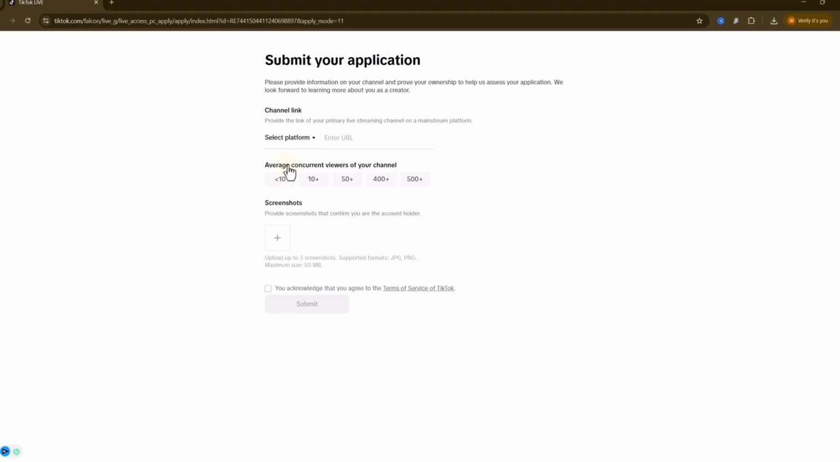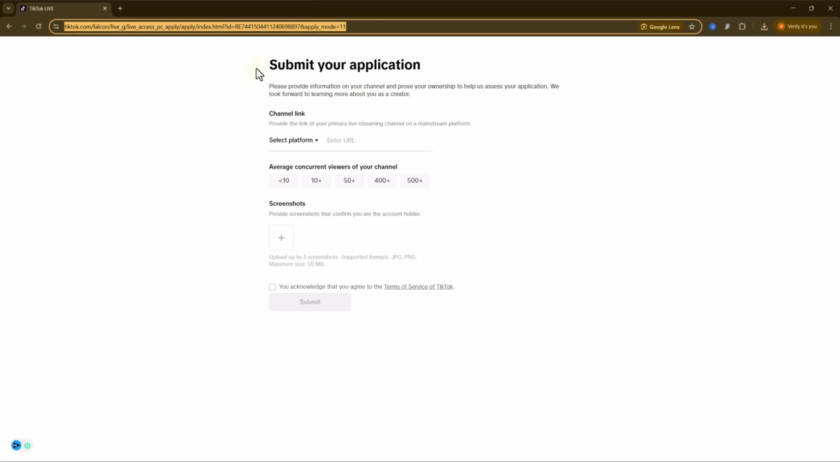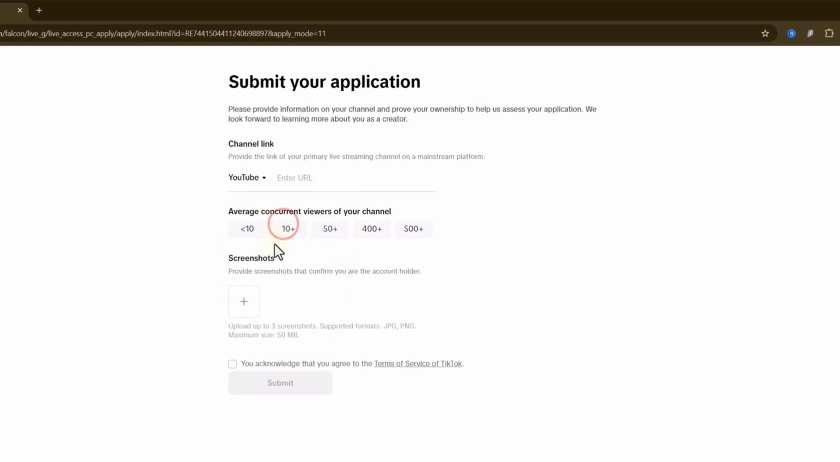Now, in case you have less than 1,000 followers on TikTok and can't stream, you'll need to go to the link in the description. There, you can apply to go live. You just have to enter the link to your other social media. In less than a day, or sometimes even in minutes or hours, the request will be approved.